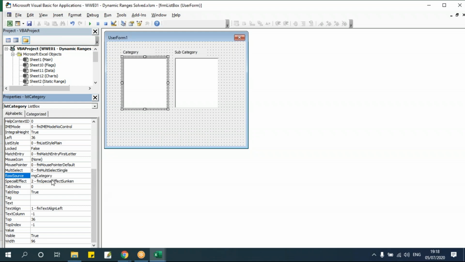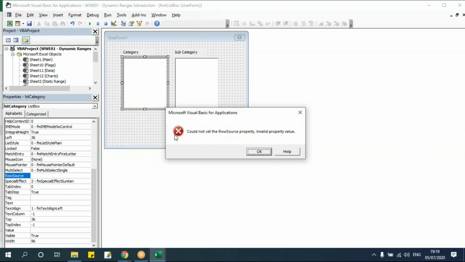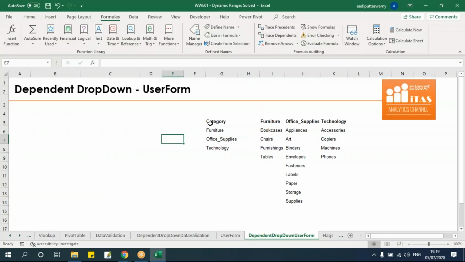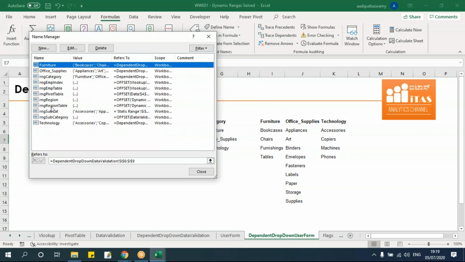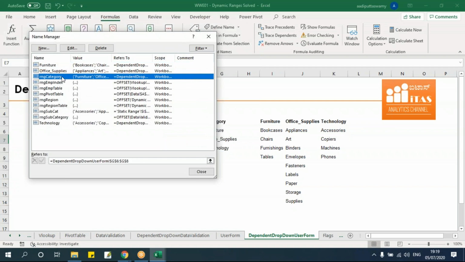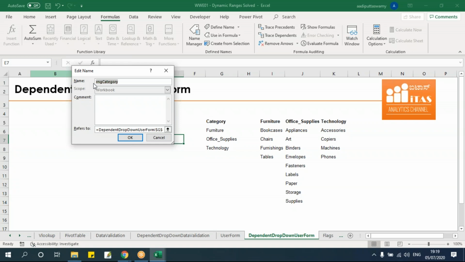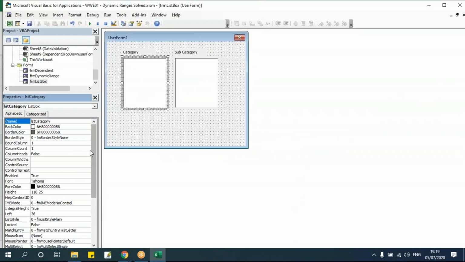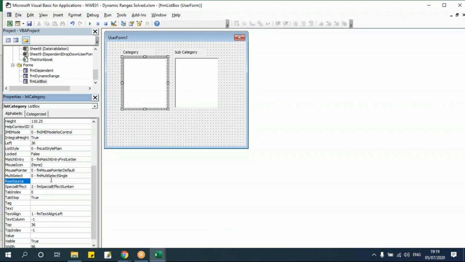But when you are typing this, make sure that you're typing the correct range name what you've created. If not, see, I'll just remove this and say enter. It'll throw an error saying that the row source property is invalid. So you should be very careful while typing the range name. Otherwise, the good practice is to go to the name manager and check that. Say I have this RNG category. So go to edit, copy this and paste it so that you don't make any spelling mistakes. Say paste it, say enter. I got this.